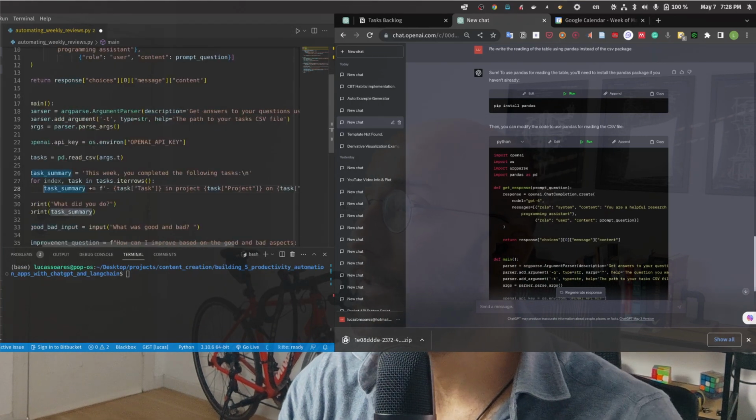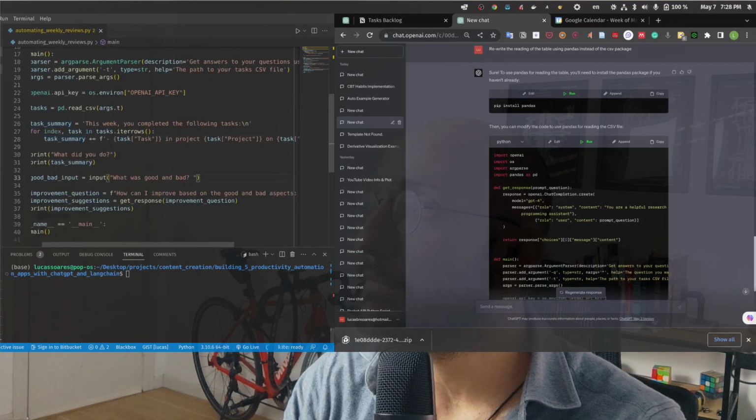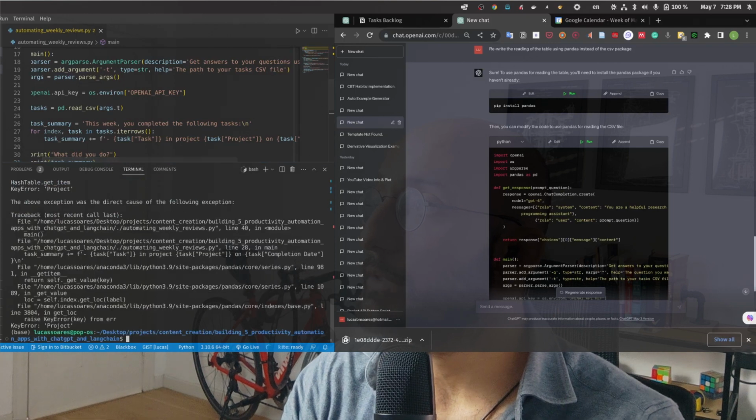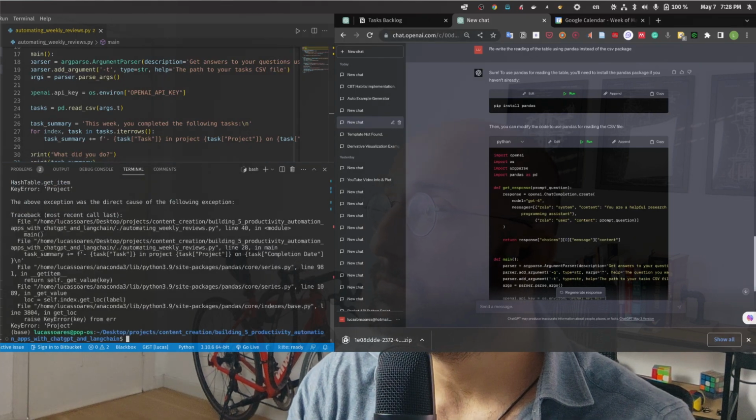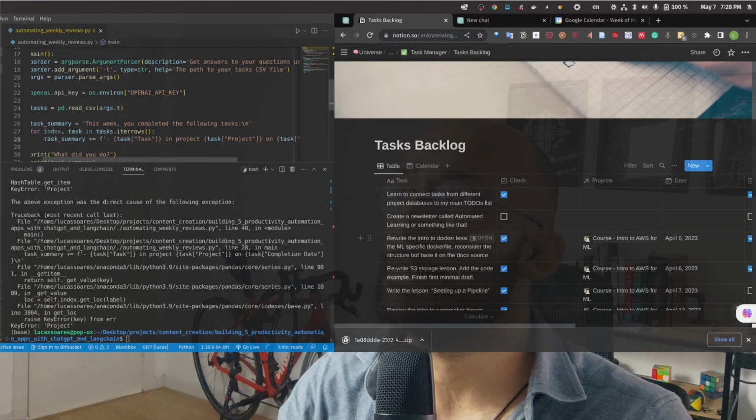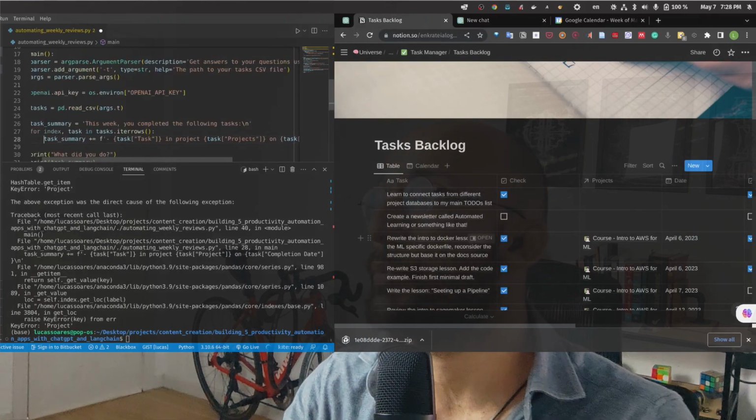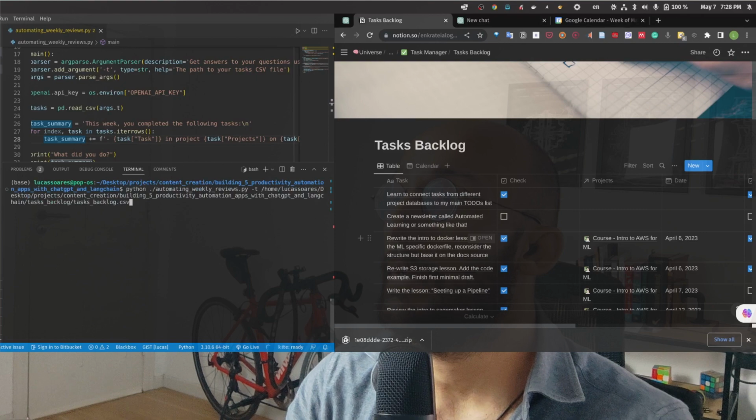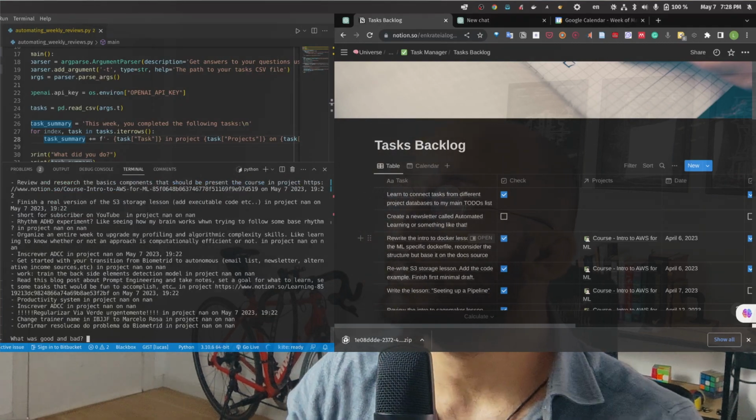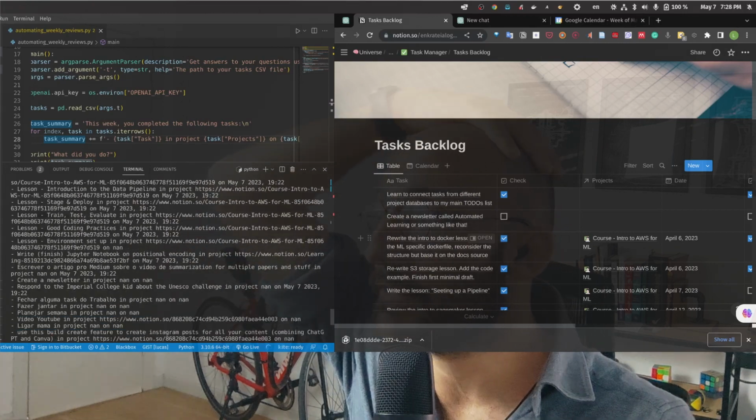Again, it's the tasks. Sorry about that. So it's task. Beautiful. Well, let's try it again. Okay, so it's a key error, project. That's interesting, because it's projects with an S. I mean, come on. Okay, just correct it and check it again.